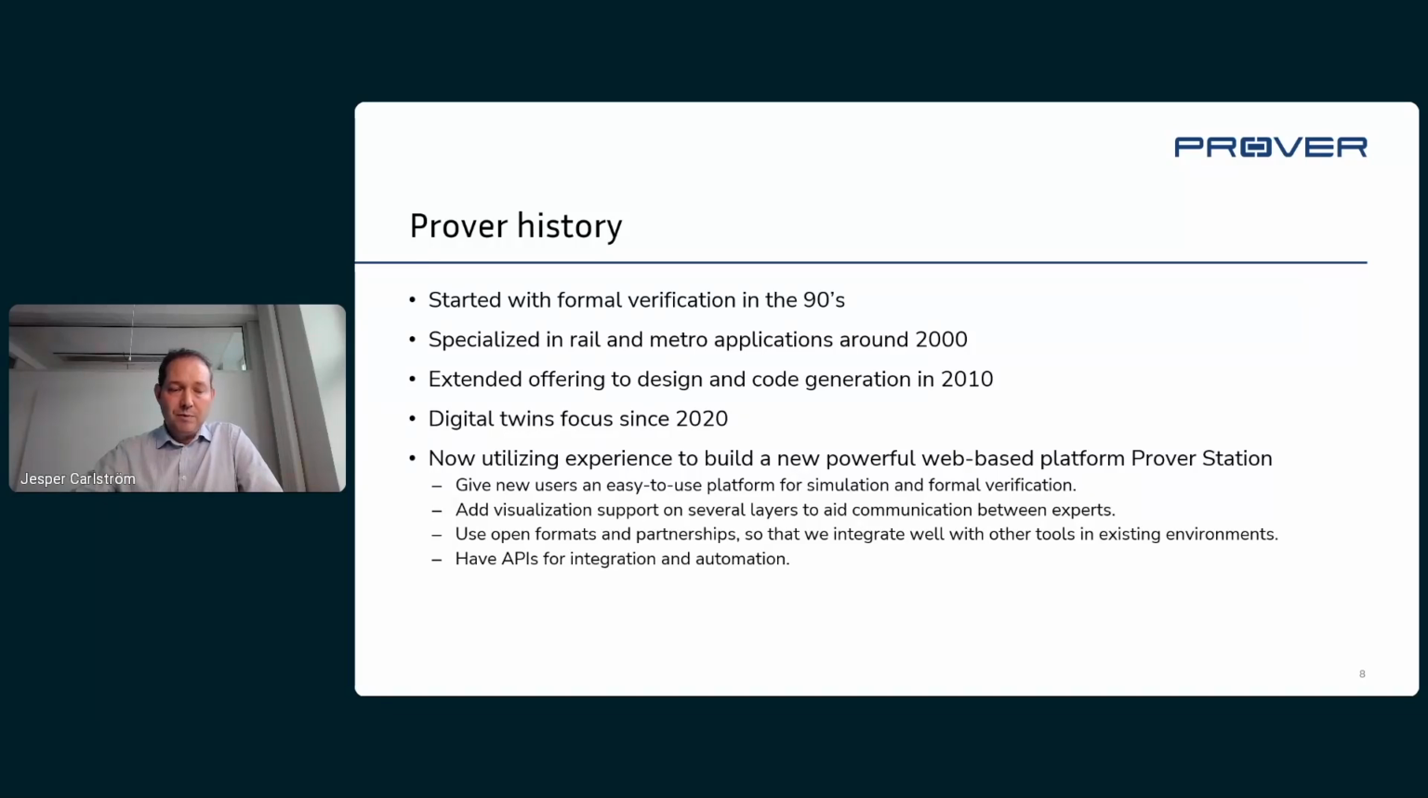So this also gave us some experience on working with digital twins, and we understood more what we had to build on top of our digital models to actually find a good way of working with them. So we are trying to utilize the experience to build this new powerful web-based platform, Prover Station, with the following 4 main targets. So we want to give new users an easy-to-use platform for simulation and formal verification. We want to add some visualization support on several layers to aid communication between experts. Also very important for us to stick to open formats and to have partnerships so that it's easy to use whatever we offer in existing environments. And for the same reason, to have APIs for everything. So it should be possible to integrate with whatever you have by transferring data in your database into Prover Station and so on, but also to automate tasks.